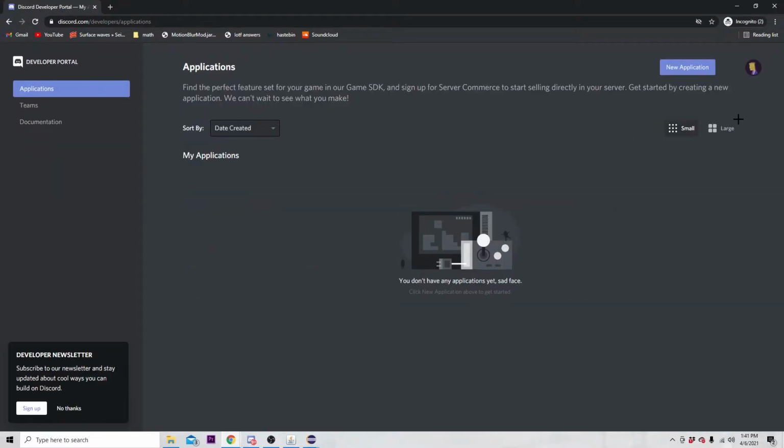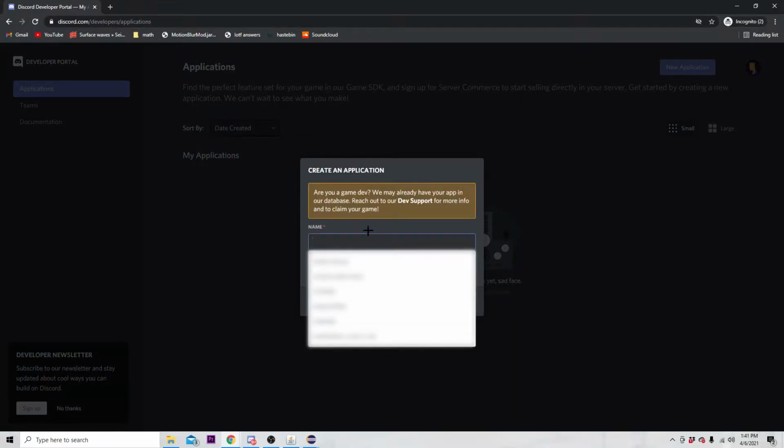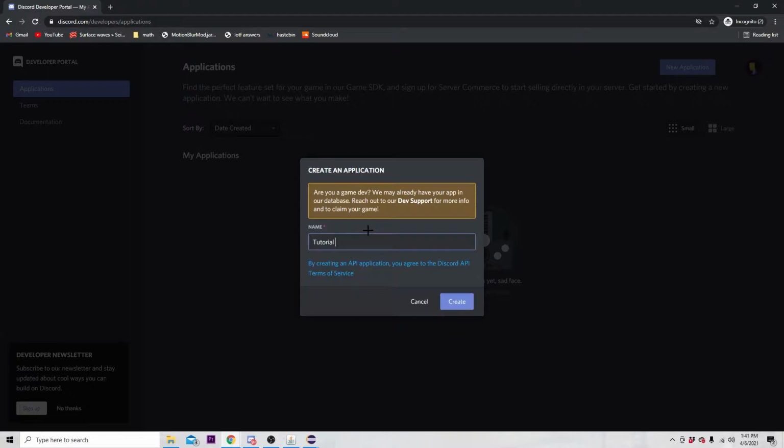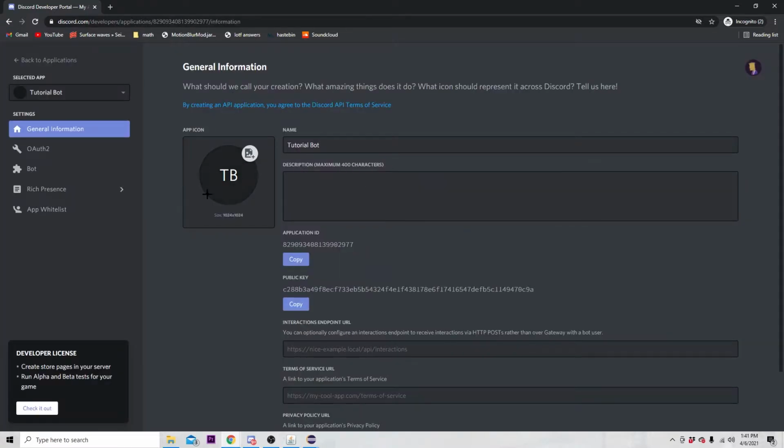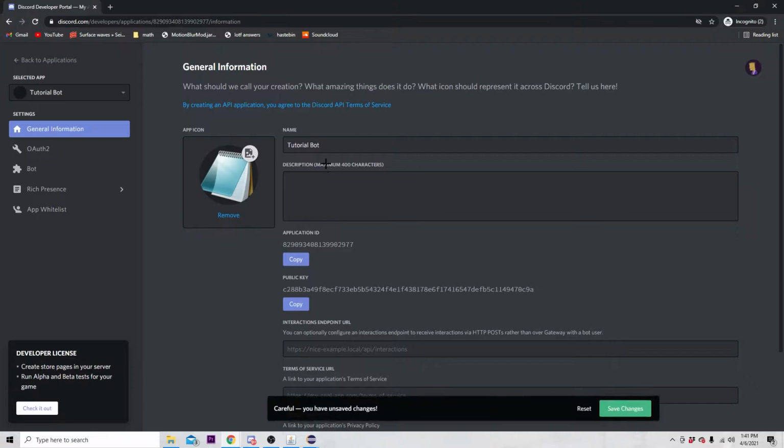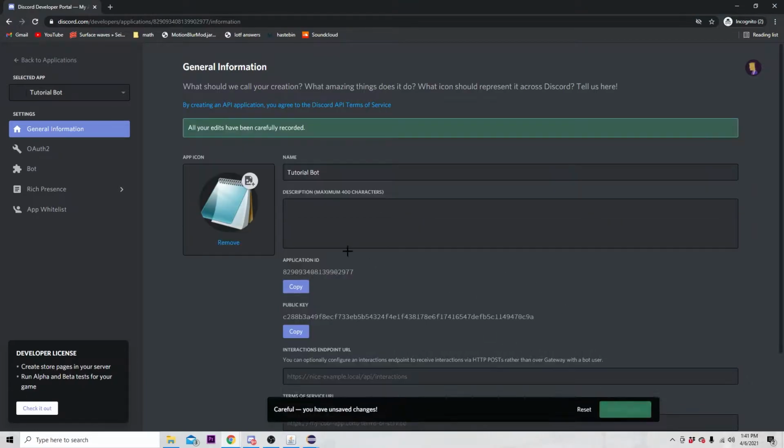Okay guys, so now what we need to do is we need to actually make the Discord bot. So we're going to click this new application up here. And we're going to give this a name. I'm going to name it tutorial bot. And you can go ahead and set an icon. I'll just do some random thing I have and we can save that.